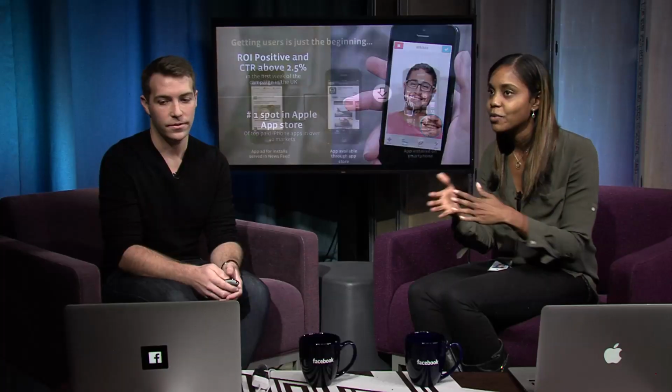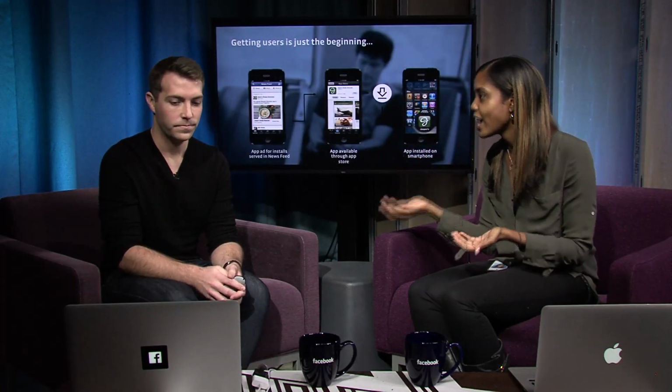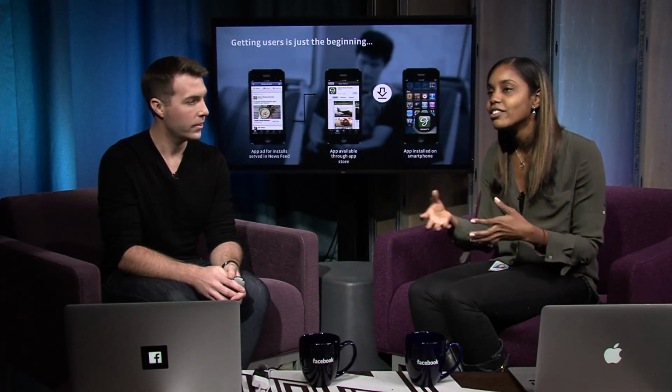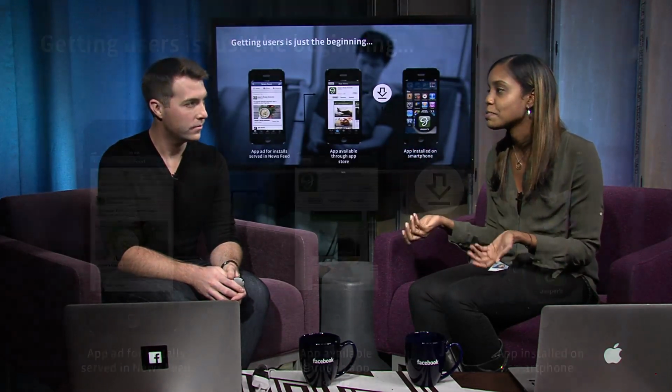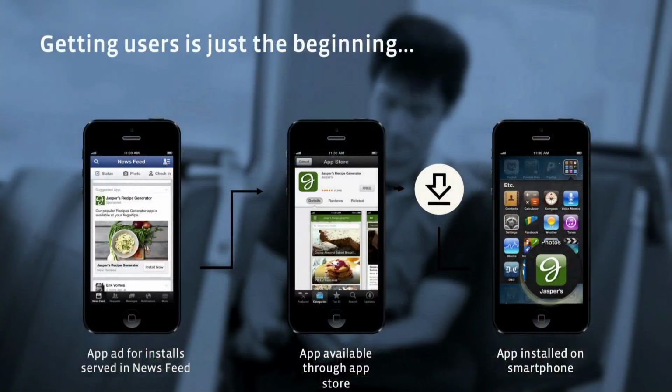Having an awesome app and really helping people find it and open and install it is really just the first step. Once you do that, and once you break through the clutter of the millions of app developers out there, then you need to fight for real estate and space of mind on a person's phone. So as we know, an average user has over 40 apps on their phone.